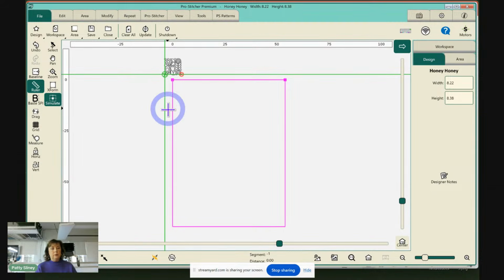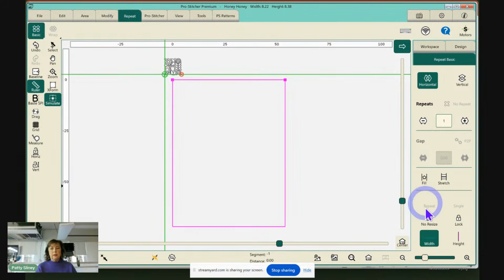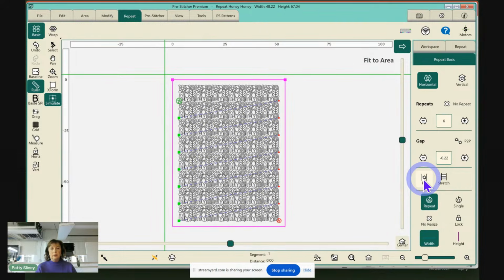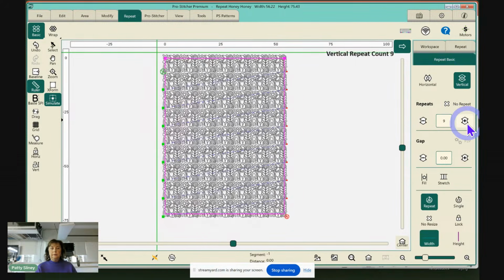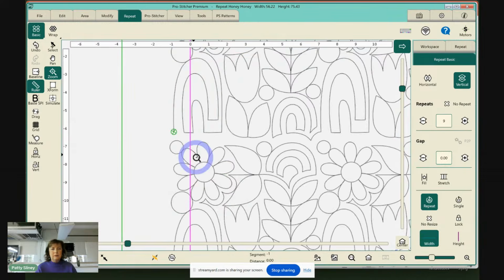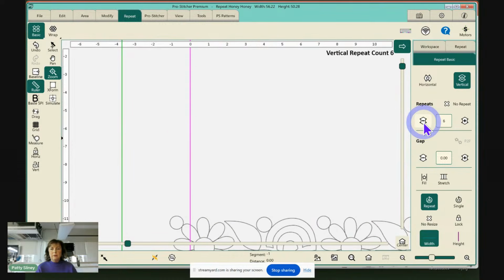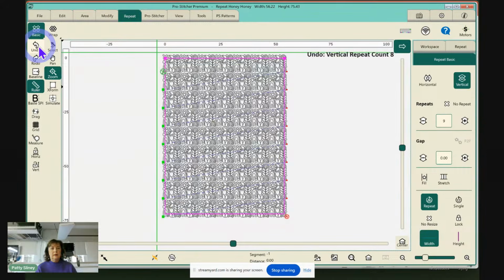So now I'm going to build my design by going to Repeat. I'm going to click Fill to give as many repeats as will fit inside the area without going over. I'm going to add an extra horizontal repeat and at least one vertical repeat. And then I've got kind of a little bit of a gap there. I don't like that. So I'm going to zoom in. I'm going to reduce my, not do that. There we go. I'm going to reduce my gap.